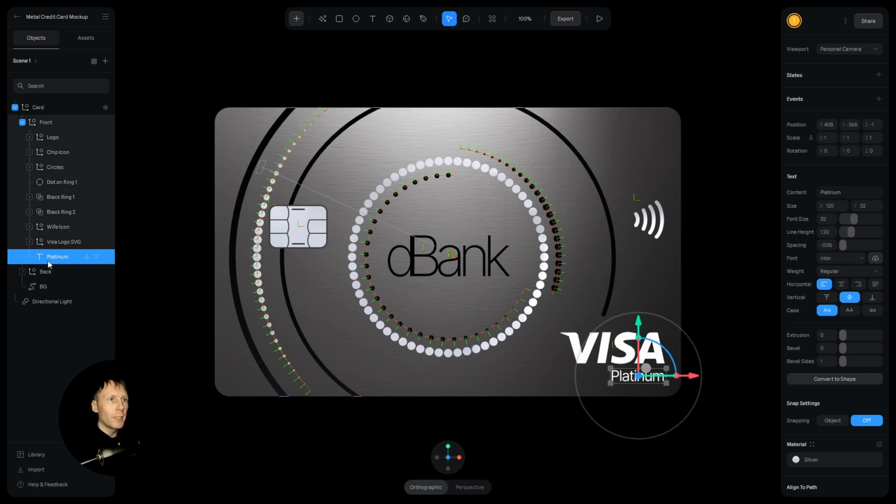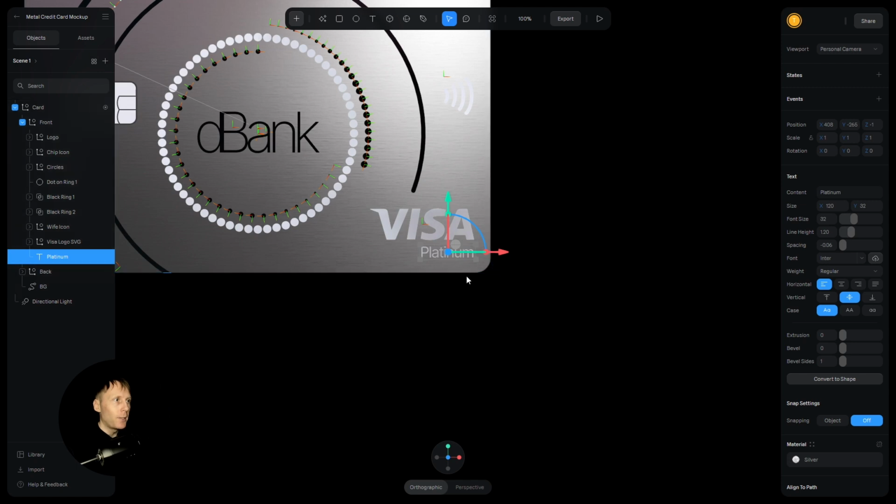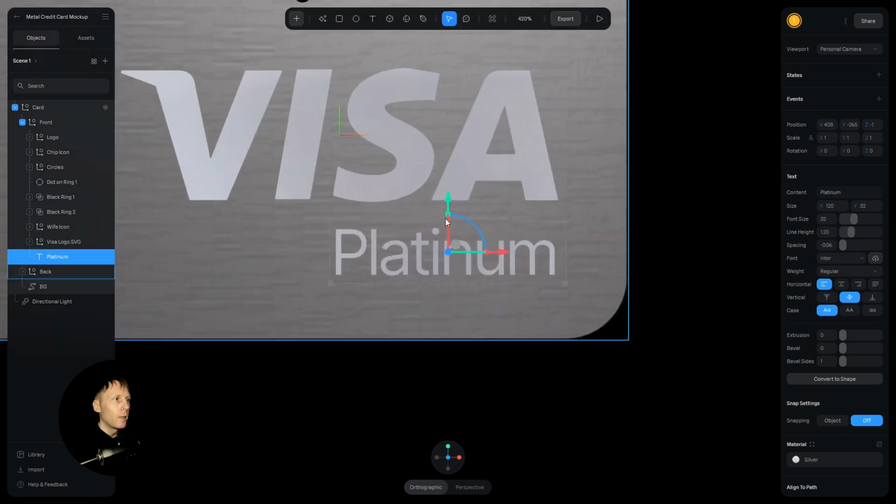I'm going to select the platinum text layer and press the letter S to center and zoom in. Okay, here I have a text layer, and you already know how to create a text layer, I guess. You can use this text tool, and here on the right side I have all the settings. So it's platinum, size is set to 120/32, font size 32, and so on, and font is Inter.